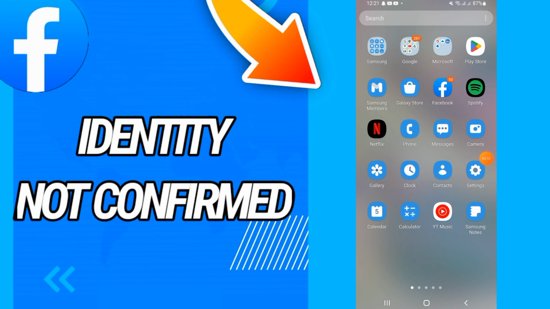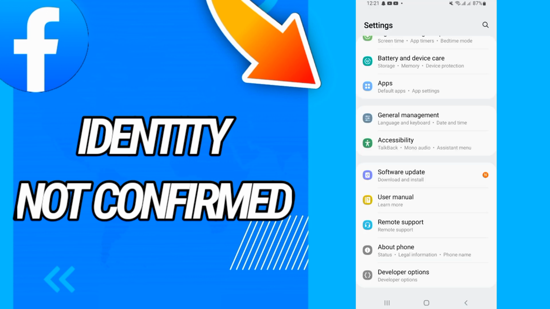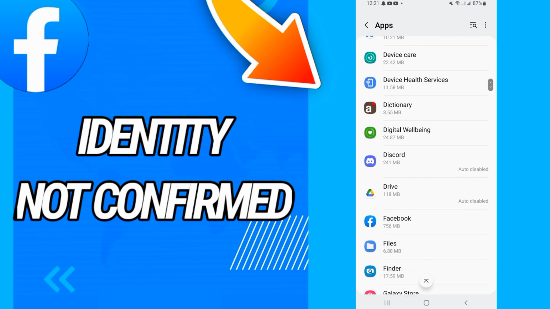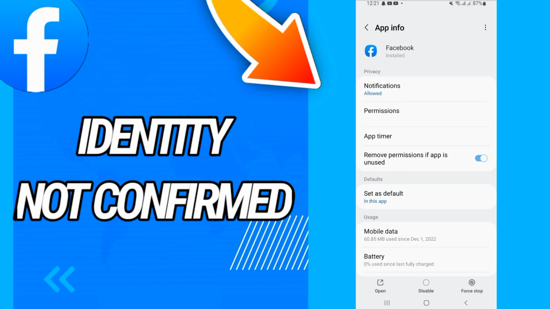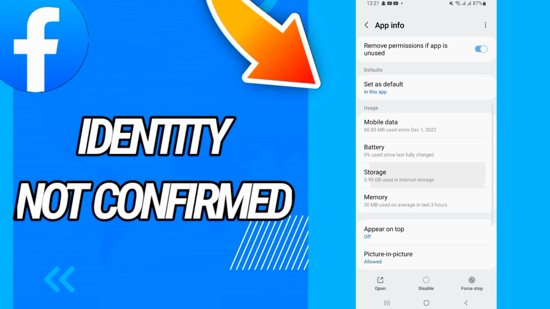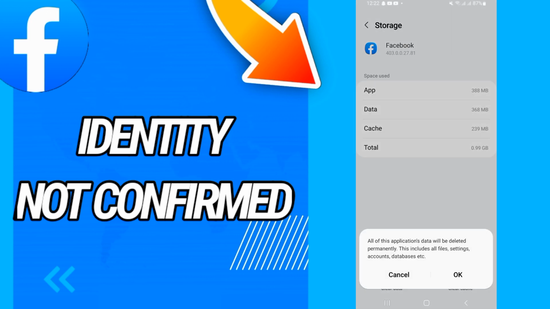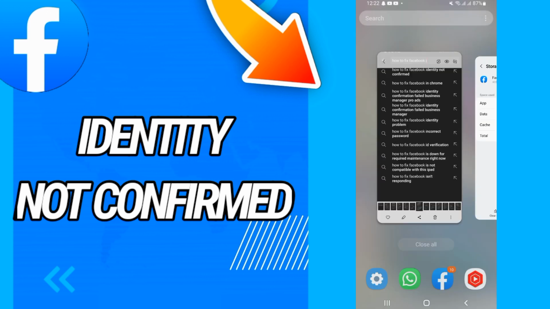So let's start. First, you will just open Settings. When your Settings is open, what you should do right now, guys, is go to Apps. On Apps, guys, go a little down, search for Facebook, then open Facebook like this, and now go to Storage. On Storage, go to Clear data, and on Clear data click OK, and that's it, your problem will be fixed.